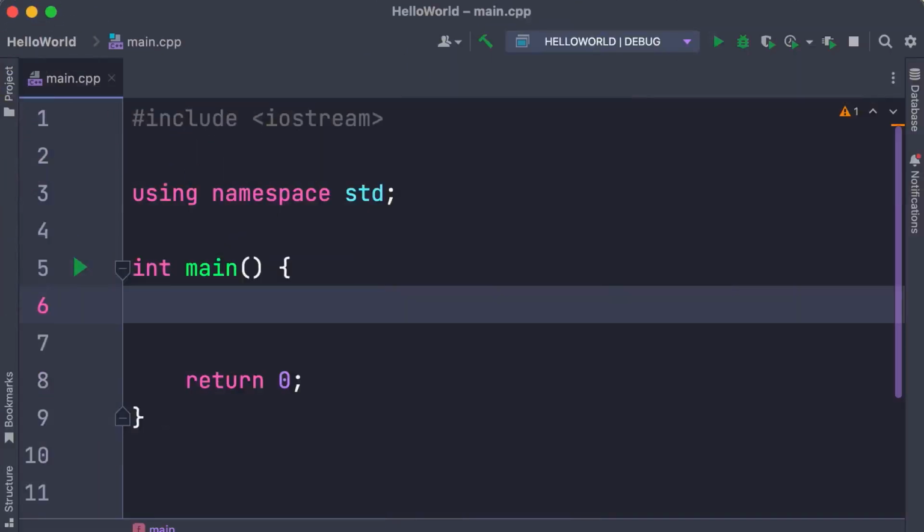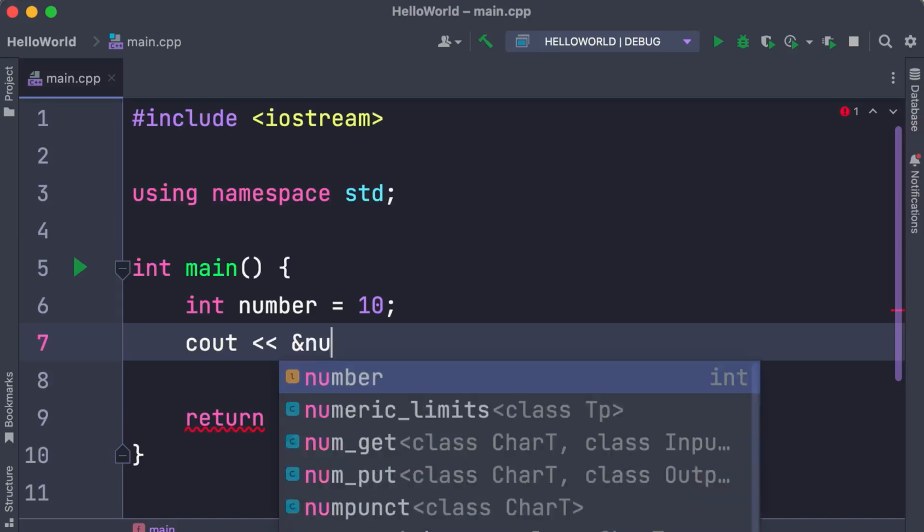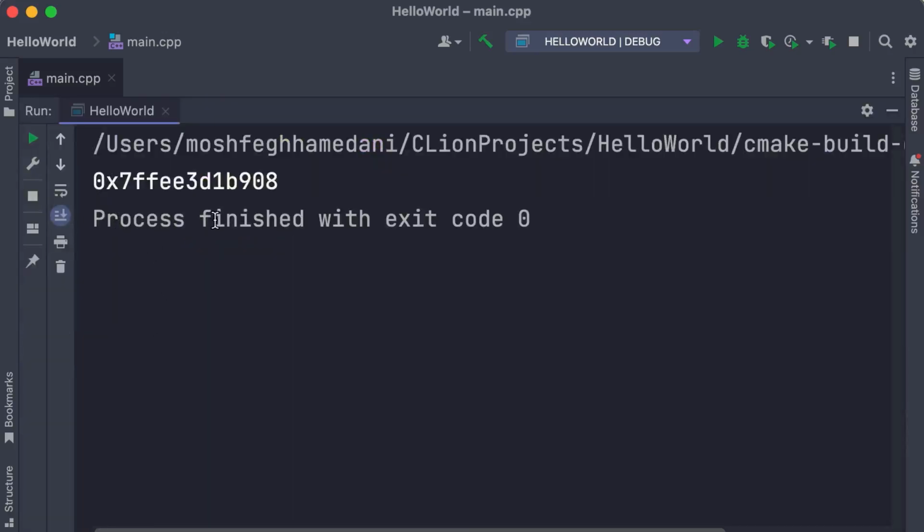All right, let's see how we can create and use pointers. So I'm going to declare an integer called number and set it to 10. Now you know that every variable has an address. If you want to print the address of number, we should prefix it with an ampersand, and this is called the address of operator. So let's print the address of number. All right, we get this hexadecimal number.